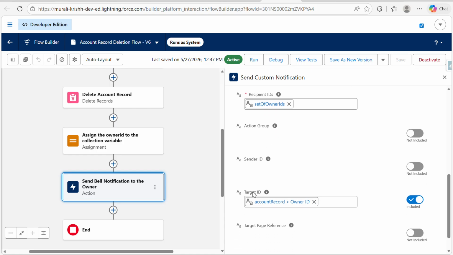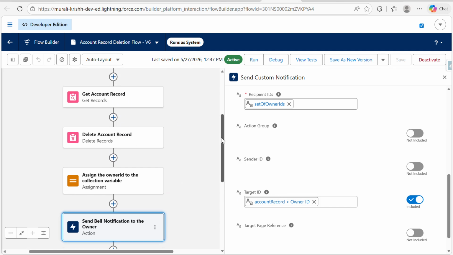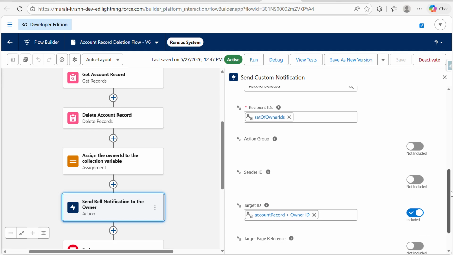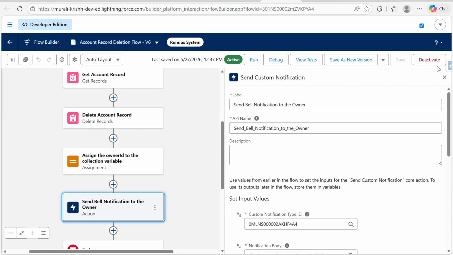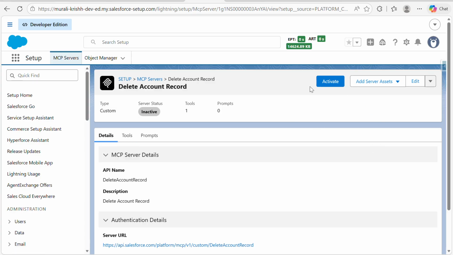And then in the target ID, since the record is going to be deleted, if I pass the record ID, the user will not be able to see the page. So I'm just simply passing the same account record owner ID itself, just for a navigation purpose. And I have tested it out, and then I have activated this flow. So now let's go to the MCP server and activate this.